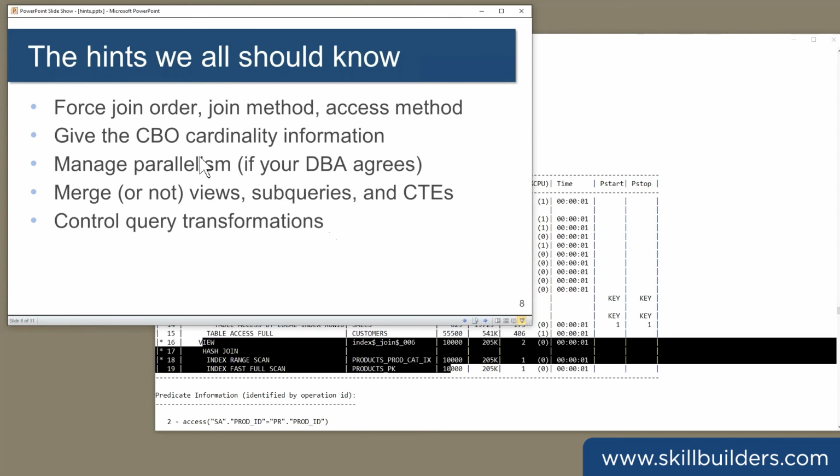Whether you should or shouldn't merge views and subqueries, whether you should materialize them. I'm keeping an eye on the time here, but I think we can perhaps do this one. We've got some questions in the queue as well. Okay, let's pick them up now.